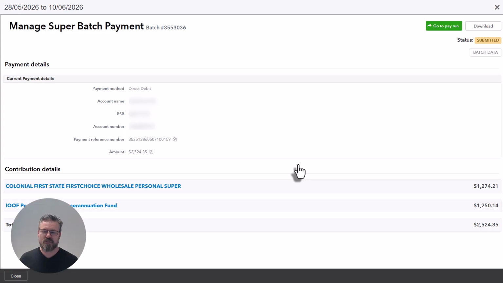And over the next 24 hours, QBO will debit your bank account and then submit the superannuation to all of the various super funds for you. As you can see, it's a fairly easy flow that's already built into the payroll process. I hope that's been useful for you.